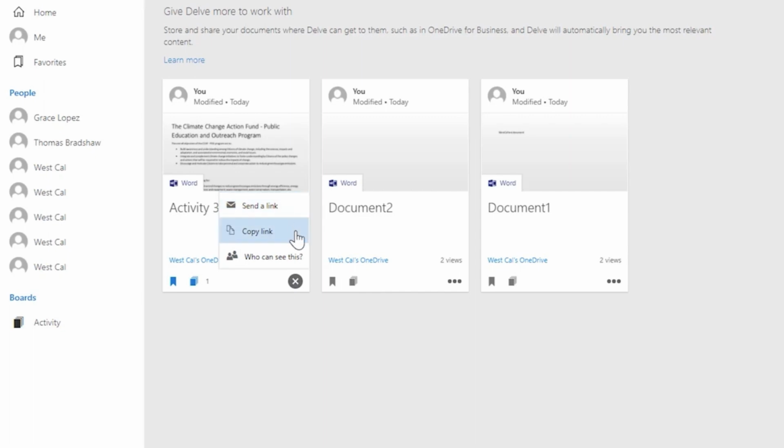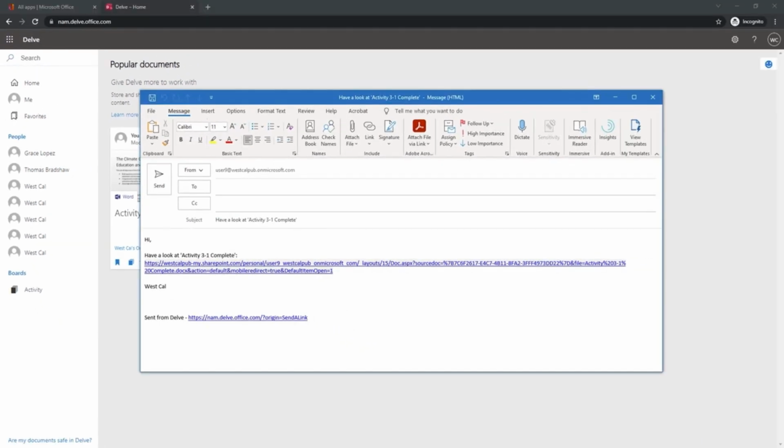The Copy link option lets you save the link and then send it using other communication platforms. Finally, the Who Can See This option directs you to the SharePoint page, where you can edit and view who has access to the document. Click Send a link to share the document. Choose the recipients and click Send.